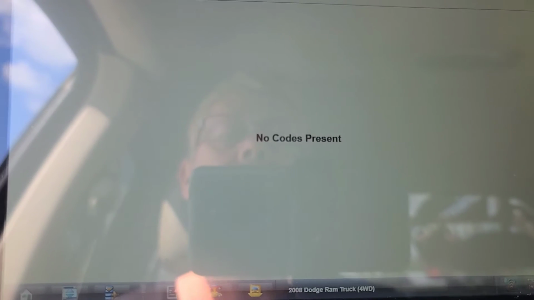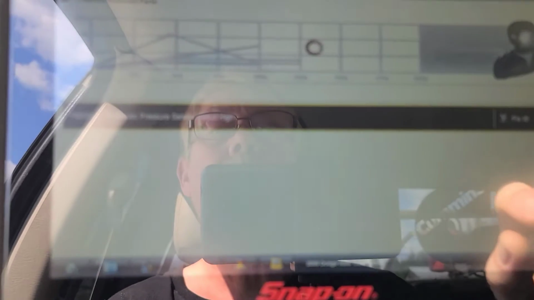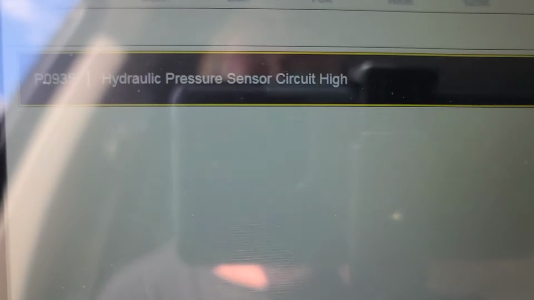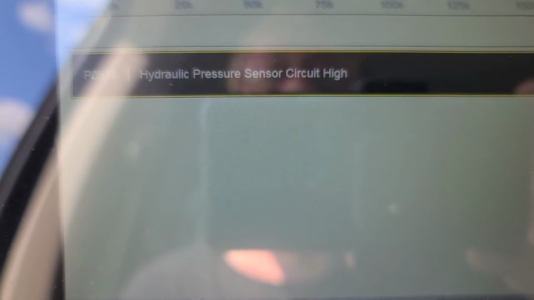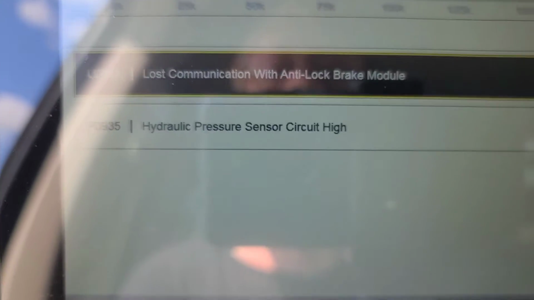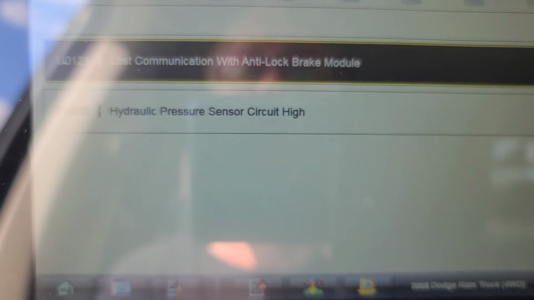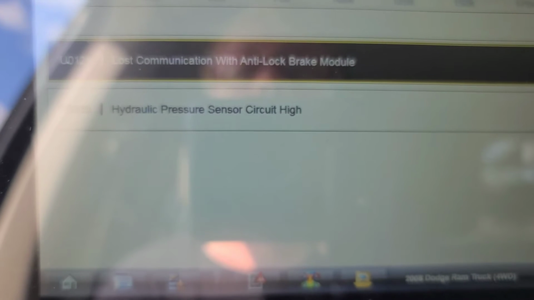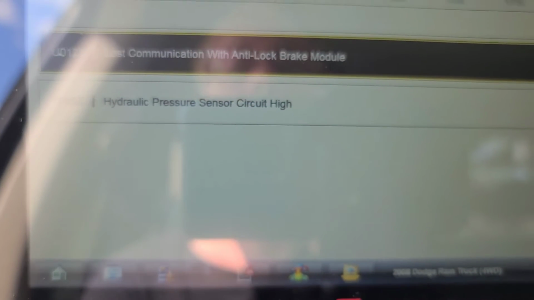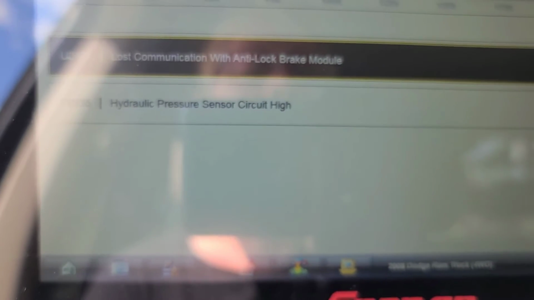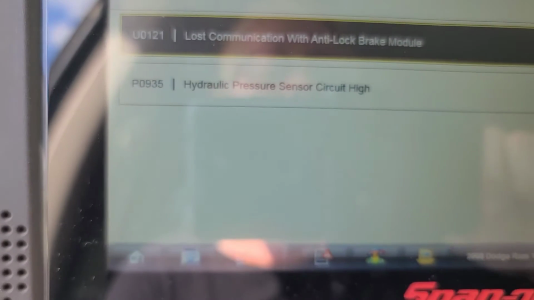So we're going to start this thing. Well, that was quick. Hydraulic pressure sensor circuit high. Let's see if it goes into drive. Lost communication with ABS. They're just adding on. Goes in reverse. Goes forward. So we're going to drive it in the shop.